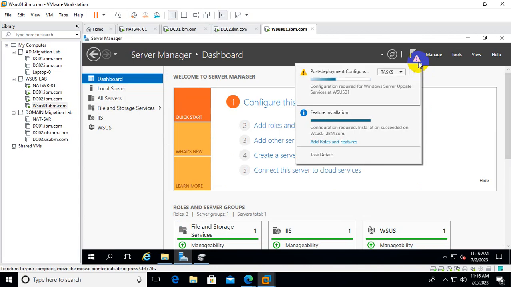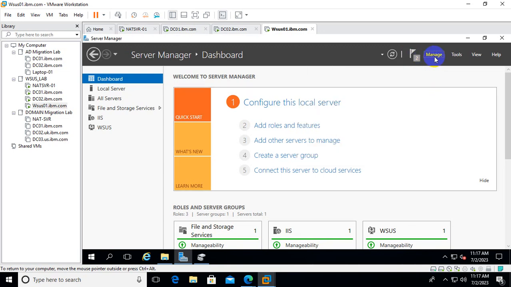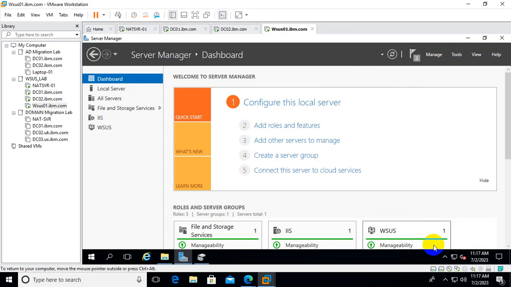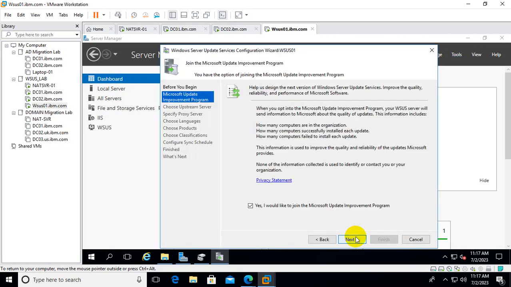So it is configuring, okay? So you have to wait. Perfect. After installing the role, you have to go to, you will find Windows Server Update Services. Click on next. Next.